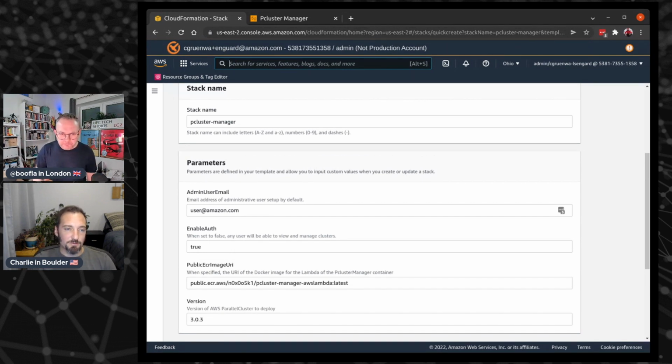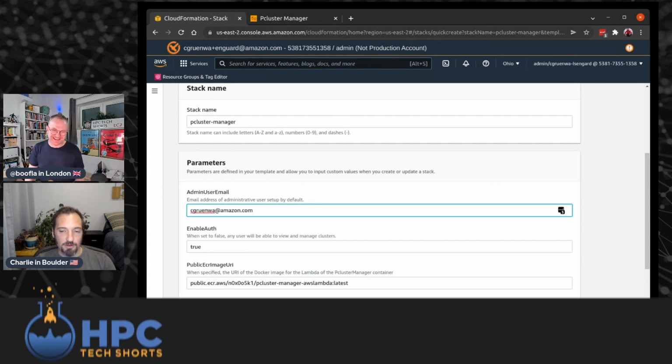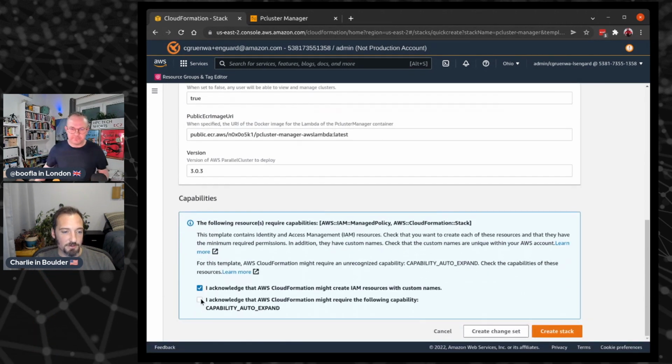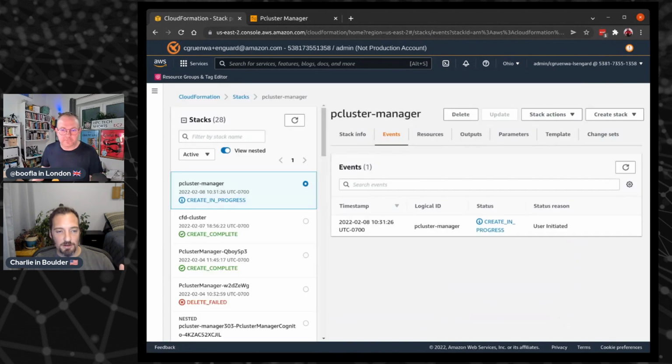So we have a few very basic parameters here, the name of the stack, which you can leave as is. What's important is to change the username here. Right. And this is setting up an administrator account so that the ParallelCluster Manager is locked down when it's installed. Otherwise, we can leave all the settings as default. We accept these acknowledgements, and then we click the Create Stack button. This is going to launch the stack creation process, which will deploy ParallelCluster Manager on your account, as well as the ParallelCluster API that the PCluster Manager is going to talk to.